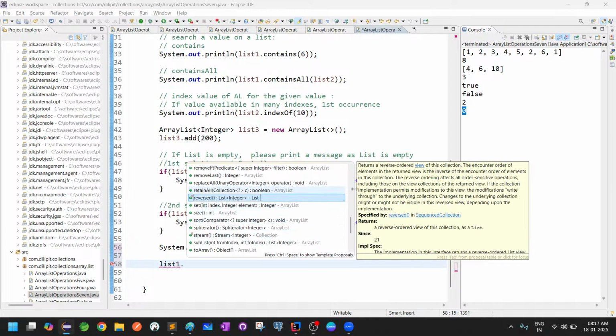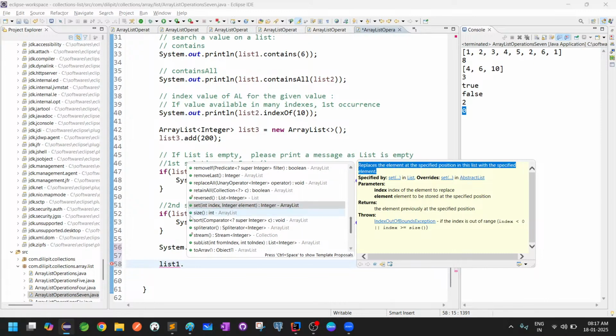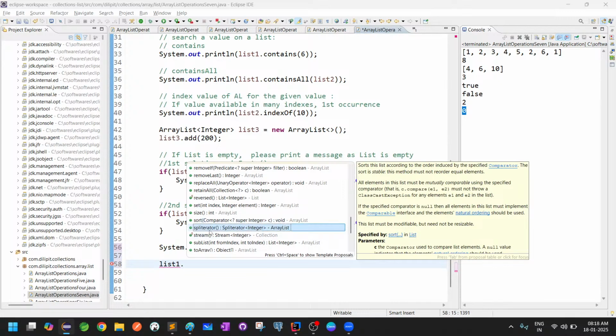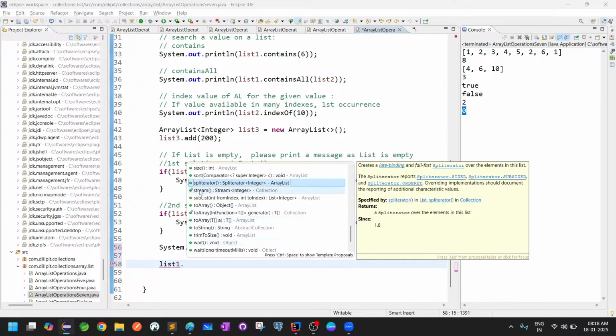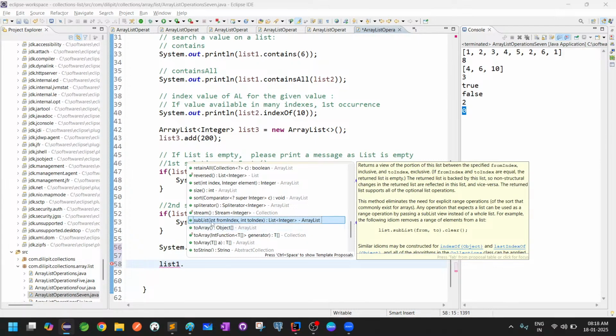So reversed means you are just making a reverse-order view of the collection. Set is all about replacing the values. Yeah, same, it is nothing but add, similar to add: we give index and value, right? That's what you just try. Size, we know that. Sorting, we will see later. Spliterator, not required. Stream: parallelStream and stream both belong to stream API. We will start it. subList, you can understand very easily. So you can try this.